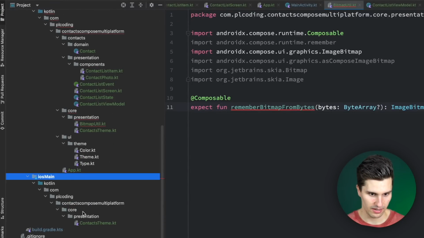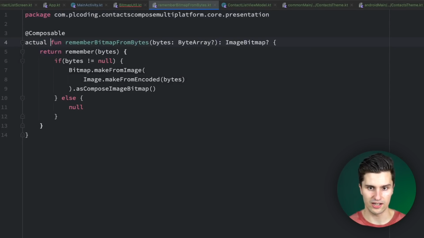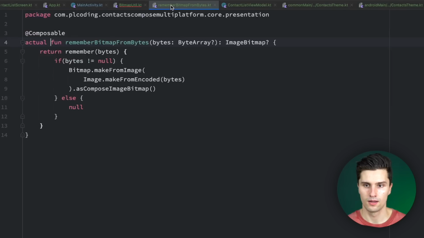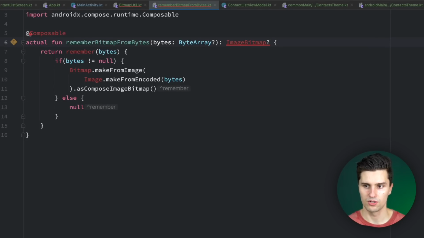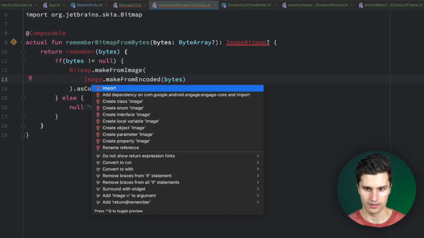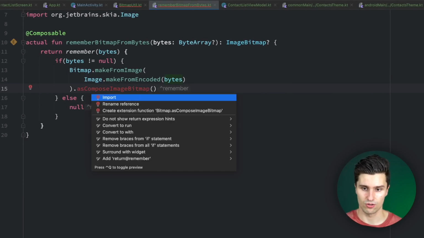So let's remove this, go to iosMain, presentation, paste it here, make sure that you have the actual keyword. It always takes a little moment until it enables syntax highlighting. Here we can also optimize the imports. Then we need to import all these values. On the one hand, Composable, ImageBitmap, remember, Alt+Enter on each, Bitmap and Image from JetBrains. And last but not least, also asComposeImageBitmap.